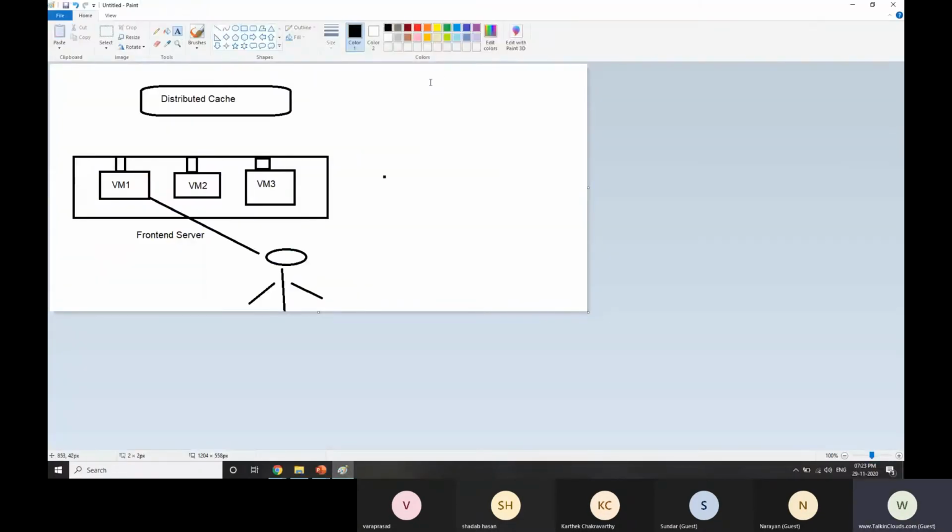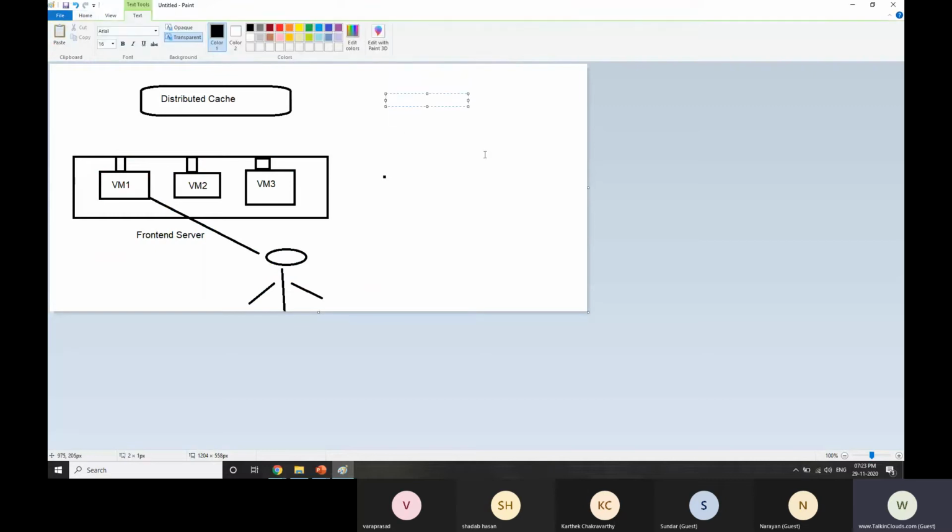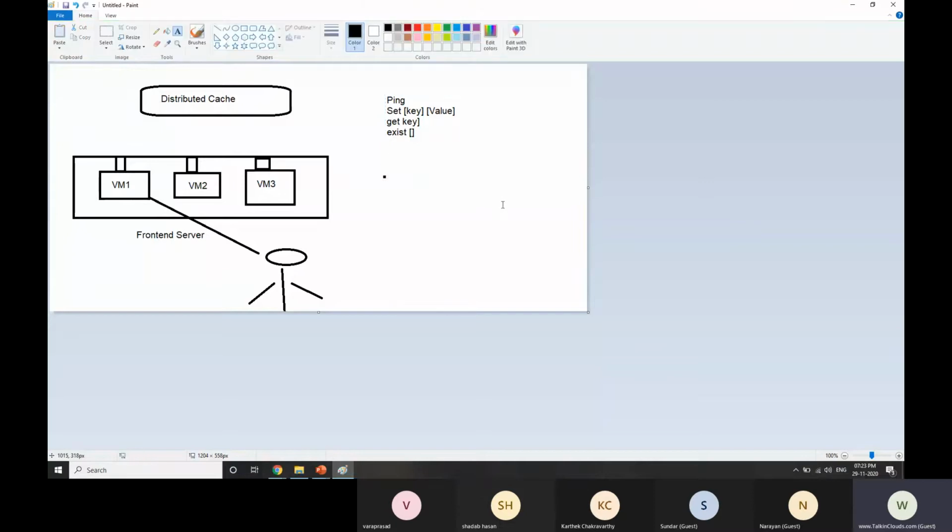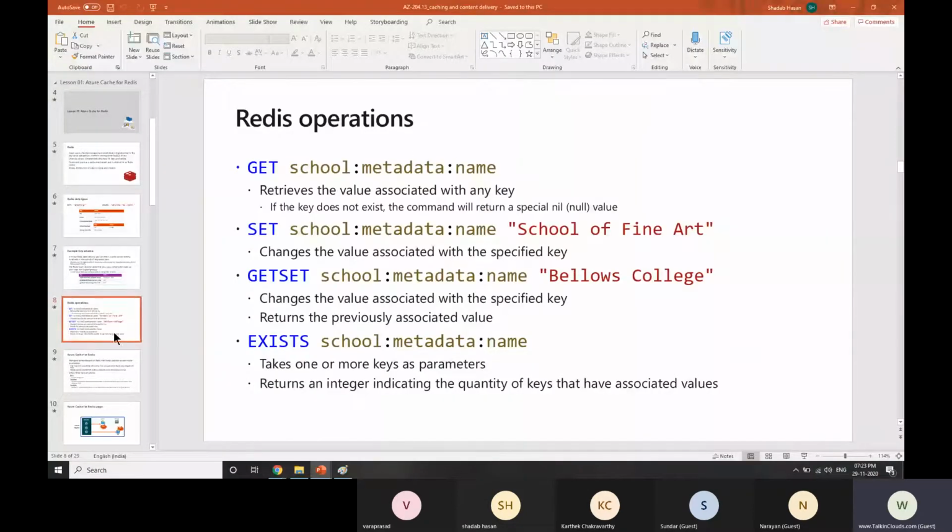If you talk about Redis commands, there is the ping command. We can do a set with a key and value. These are the commands used inside Redis. You can also get a key, and exists lets you check whether a key exists. These are the commands generally available with Redis, and you can use them as part of Redis in your application.